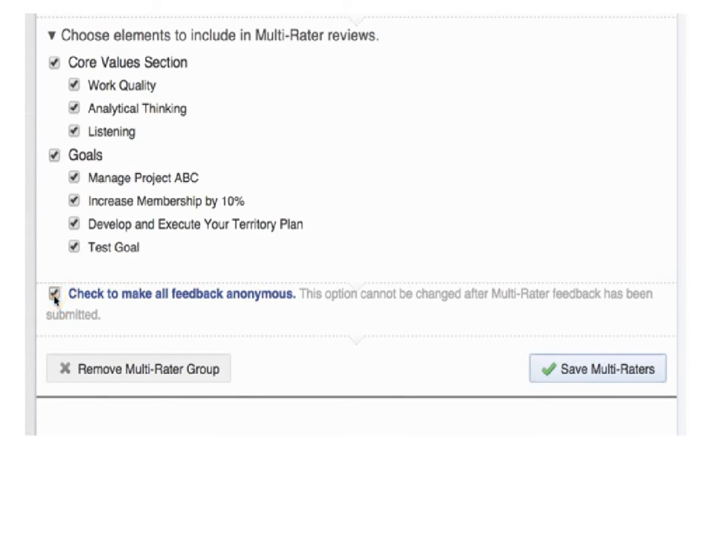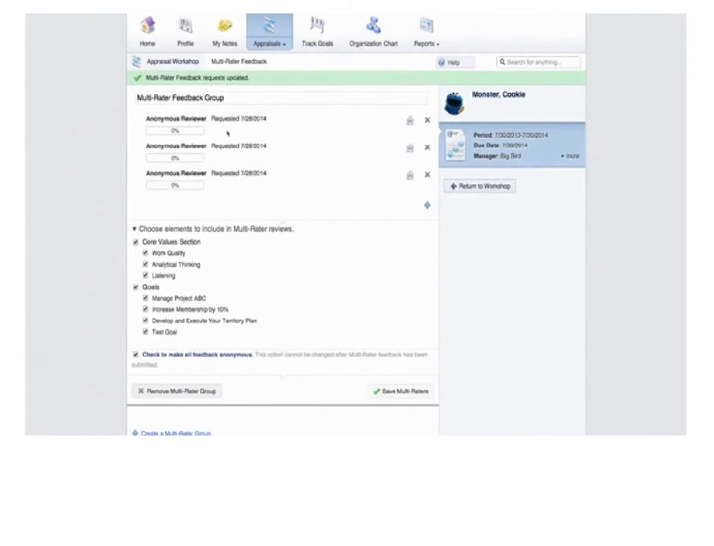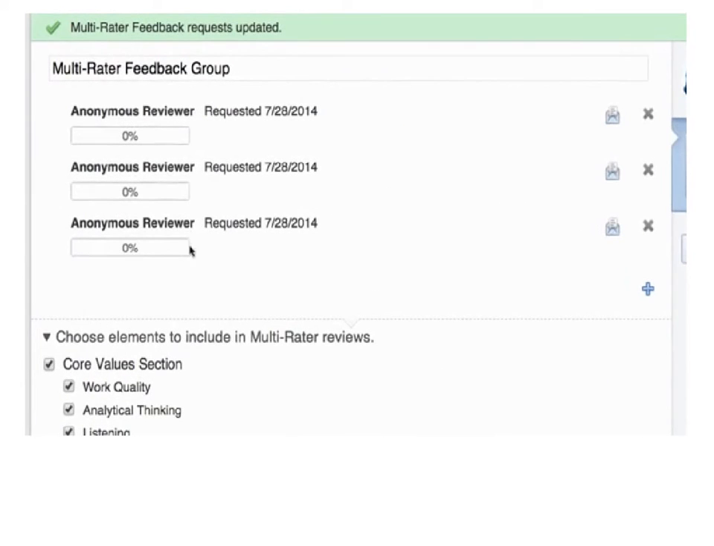So let's go ahead and check that to make that feedback come in anonymously, and we'll save the multi-raters. Notice that we have requests that went out to each of those people, and the request in email said, please provide anonymous feedback, so they'll know that their feedback will be anonymous, and when it comes in, we won't know whose feedback belongs to whom.